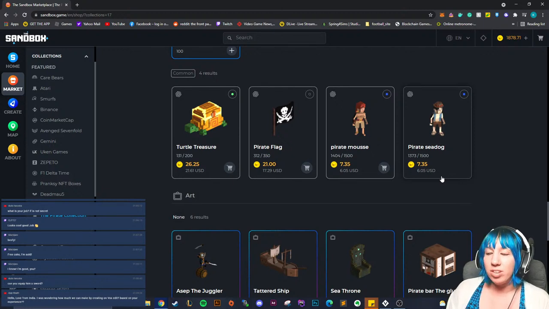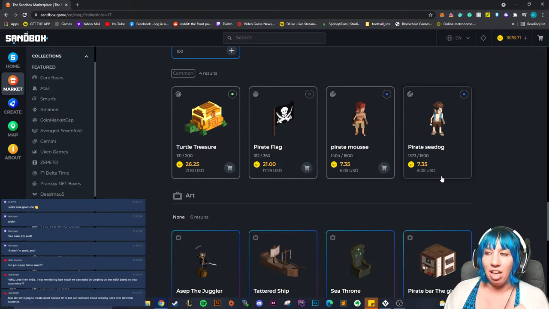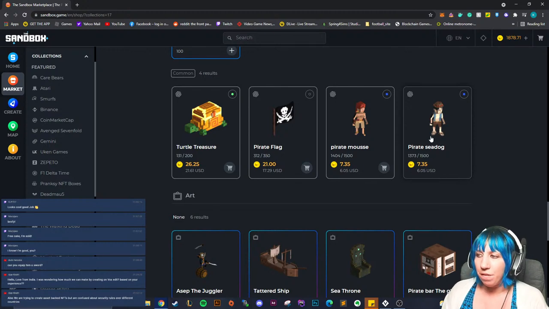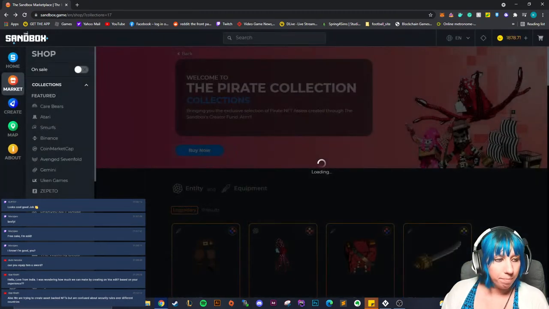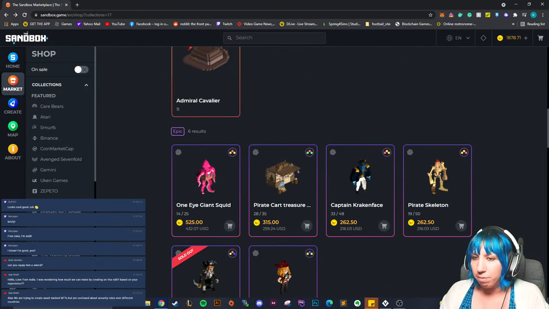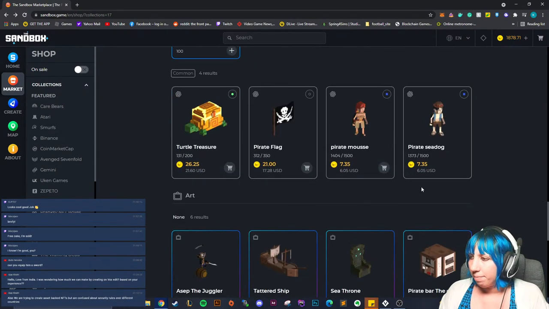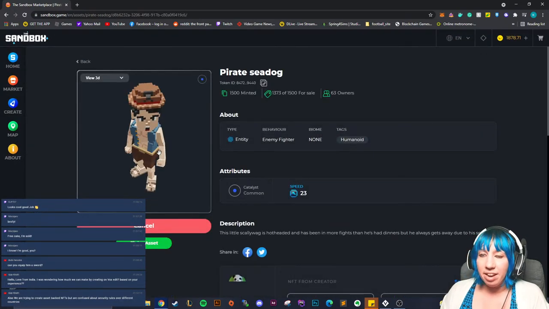And then Sandbox add their own percentage onto that, which they will receive. So if you list something at 7 Sand, you receive that amount. So 1500 of that for 7 Sand, which will obviously vary depending on price. But yeah, buy this guy for 7 Sand and I'll receive that money.